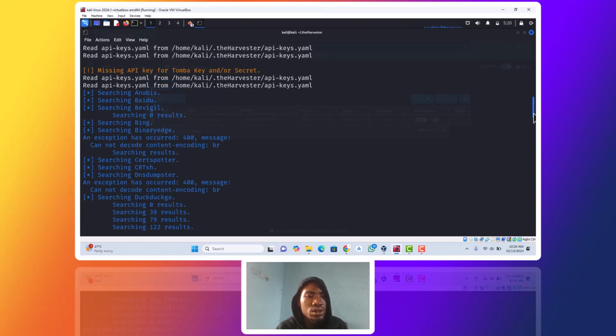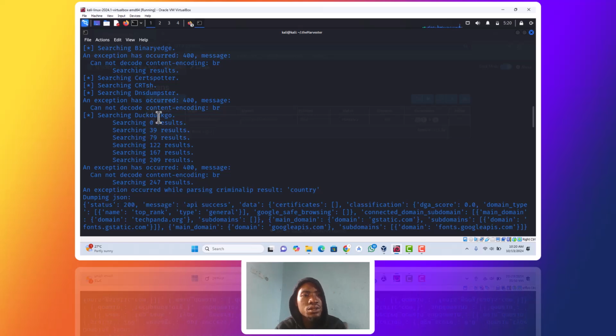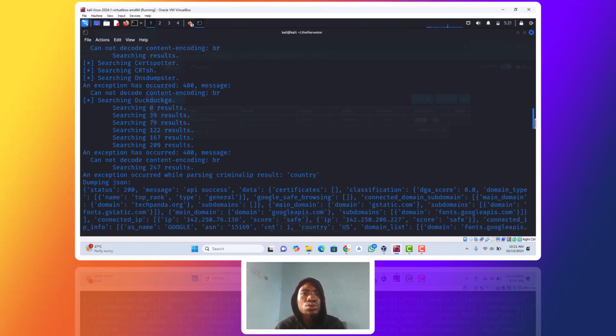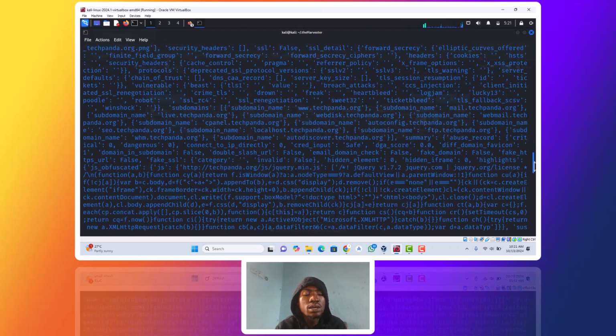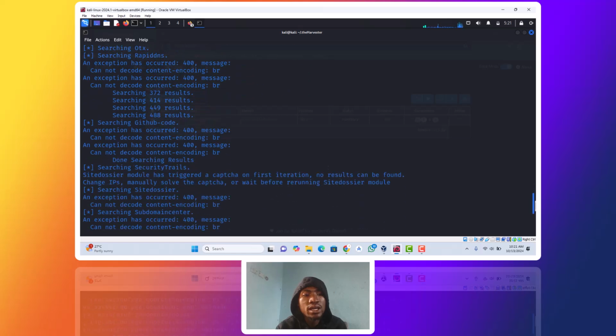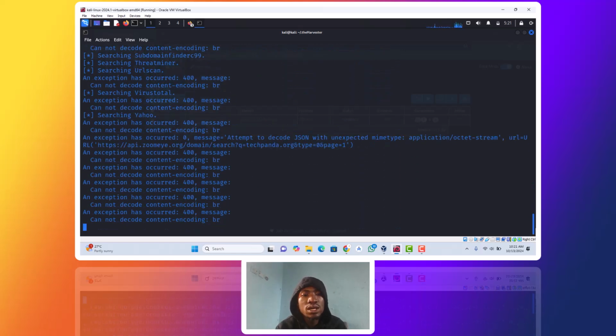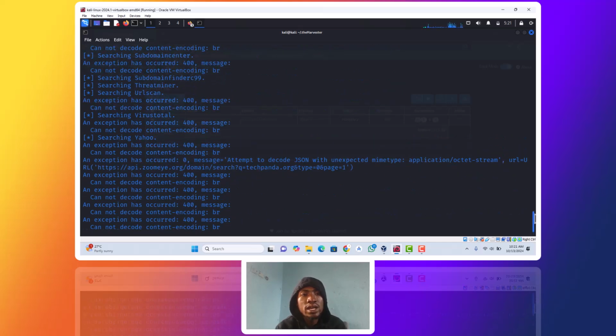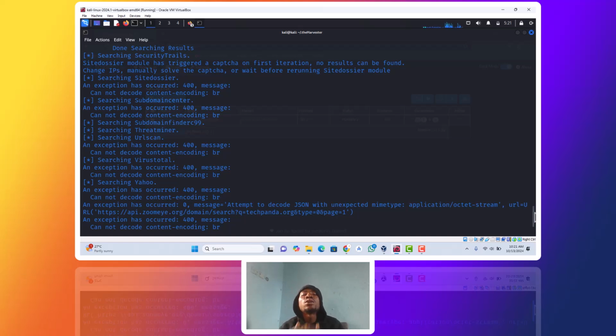Now let's see. It's searching different sources. Now it's searching DuckDuckGo. The search result 39 and so on and so forth. The content cannot be decoded. So there's an error with the content, but it was able to search through each of them using the parameters that we specified in the API key. So this is actually how we use theHarvester to get much information about emails or other information about a particular domain address. Thank you for watching. See you in the next video.